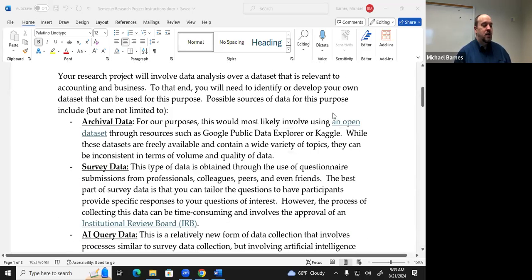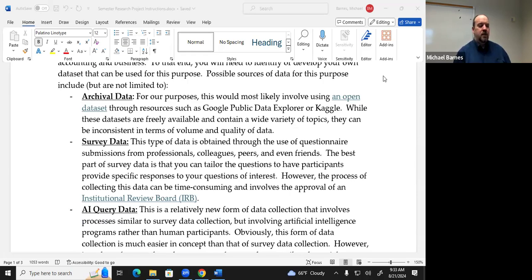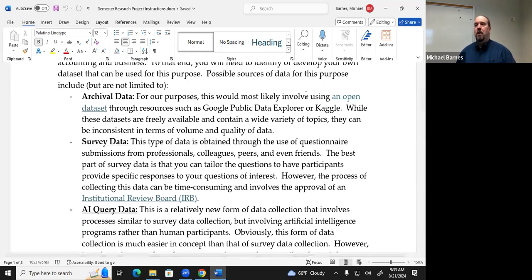So the first type is called archival data. Basically, all that means is naturally existing data that exists out on the internet that you can download for free. You'll notice in the instruction file that there's a blue highlight with an underline. That's got a link to a publicly available, open source data set. Now, this is probably the easiest to acquire, but it's also the most challenging to sort through because there's so much information out there. There's so much data that you've got to look through.